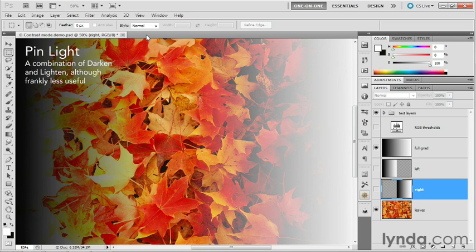In the next exercise, I will demonstrate that mode that may seem at first like the worst of the contrast modes, but is actually quite powerful indeed, hard mix.